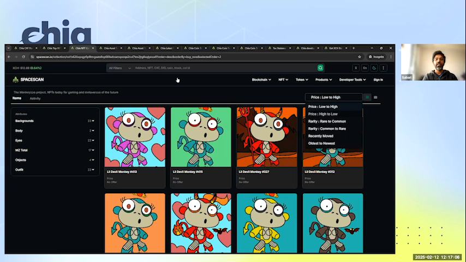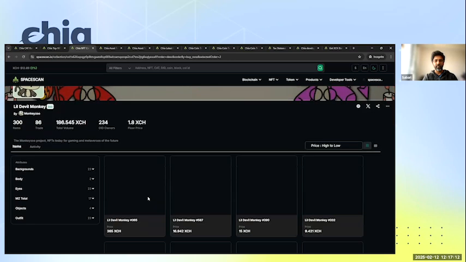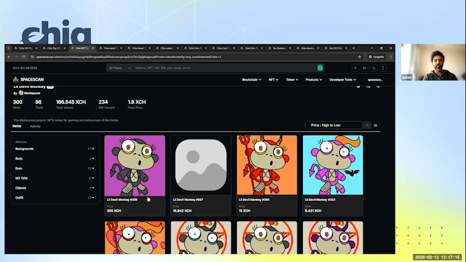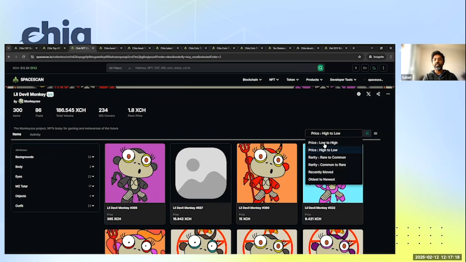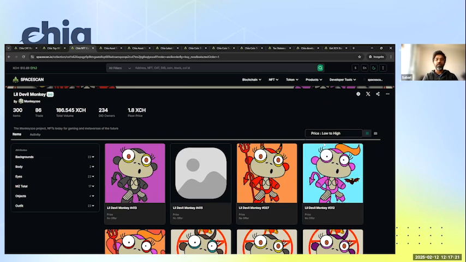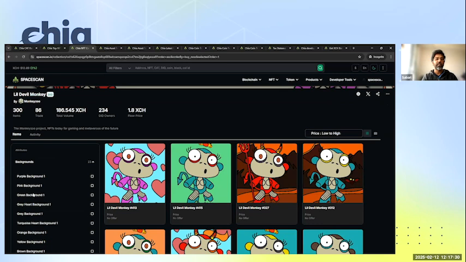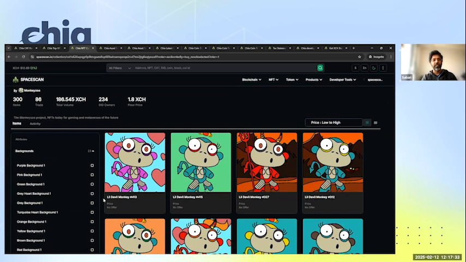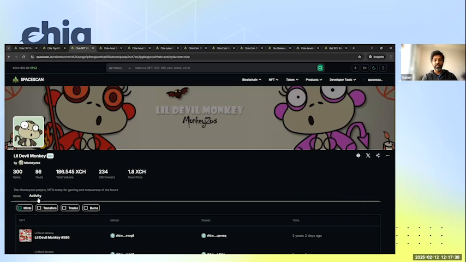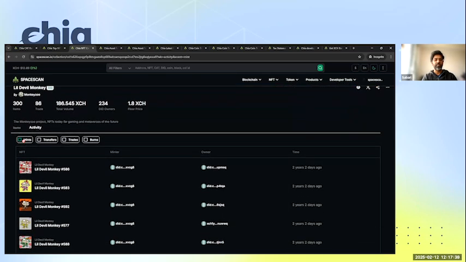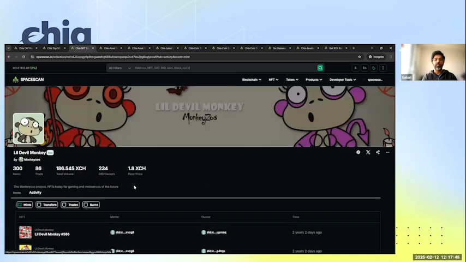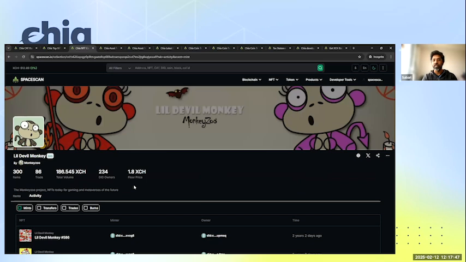So if you want to see NFTs in a different order, you can use these filters here. And on the attributes also, you can use these filters to filter based on different attributes. And if you want to check the activities happening on this collection, you can use this activity option, and you can see all the mints, transfers, trades, and burns that happen on this collection. So this will help you get a quick view of what's happening on this particular collection.